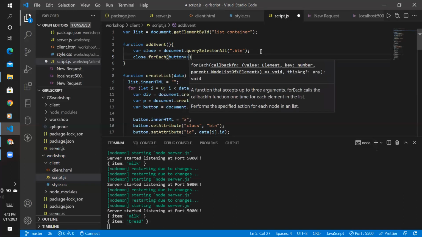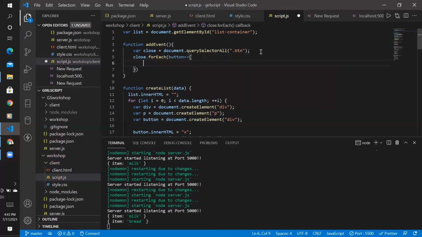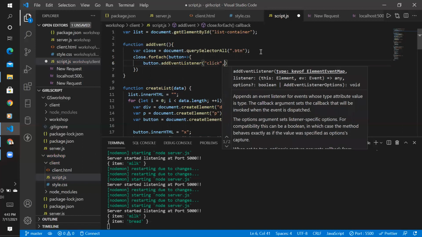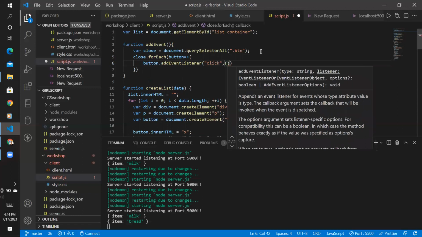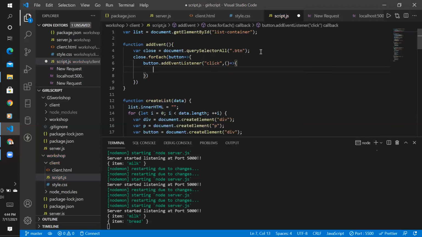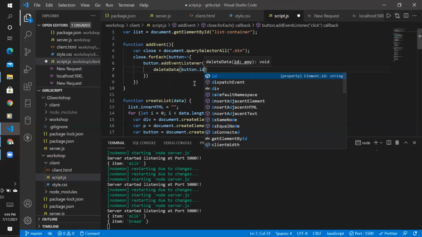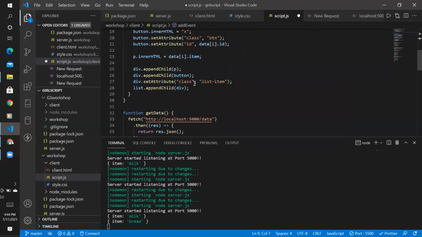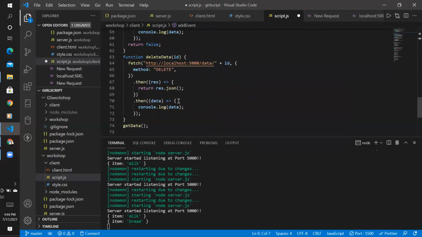For each button, what we have to do: button.addEventListener. It will be a click event, and then we will be passing a function, and we will call our deleteData, and we will be passing the ID to it, button.id. Okay. After deleting, I also need to get data.